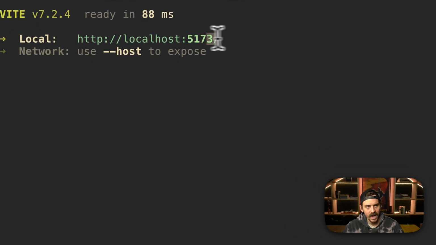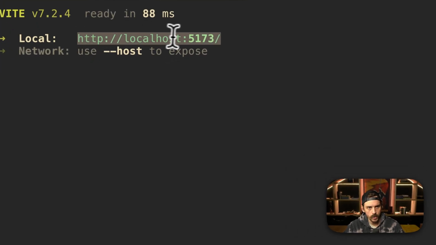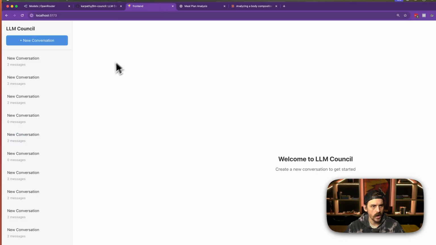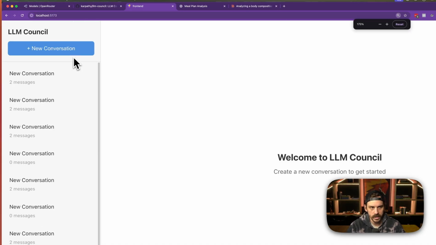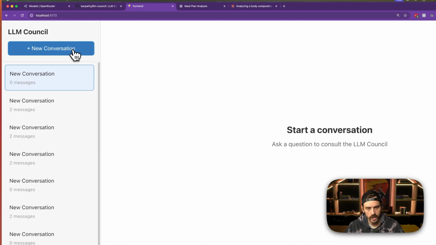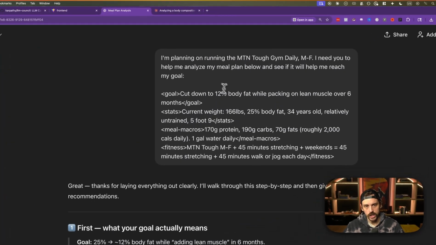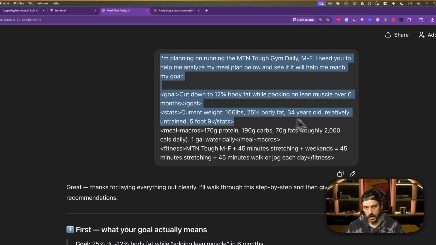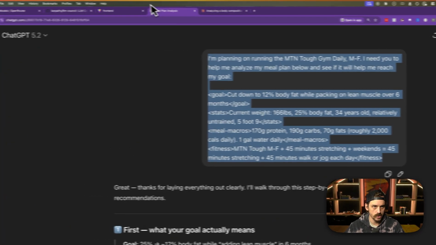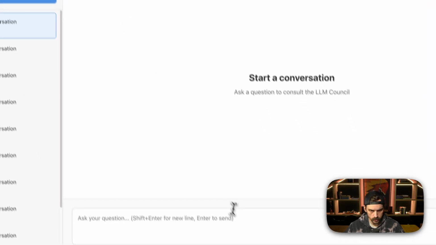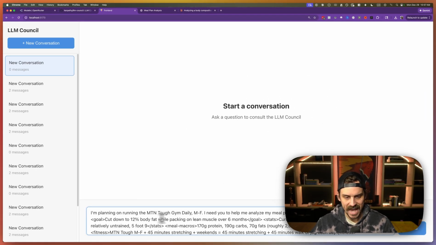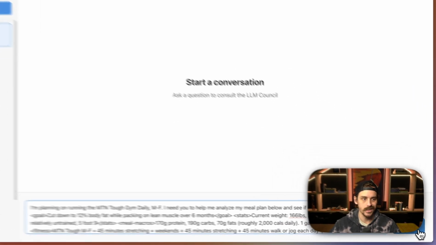So after that has run through, we can now see that we have this localhost 5173. And so if I were to pop up now into my browser and go to that URL, I am in this LLM council running on my machine. And so what I can do is hit new conversation. And now we can actually go back to that original question that we used in the beginning, where we were pasting answers back and forth between Claude and OpenAI. We can paste that question in now and hit send.